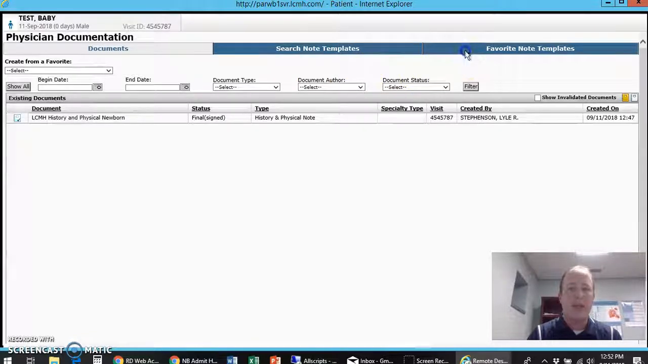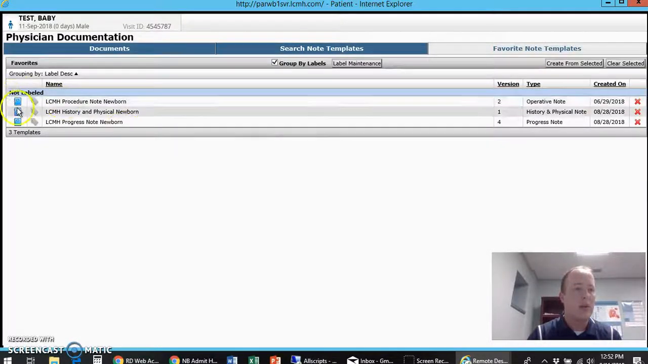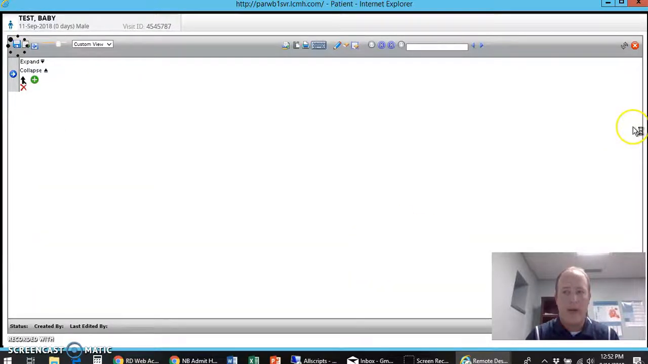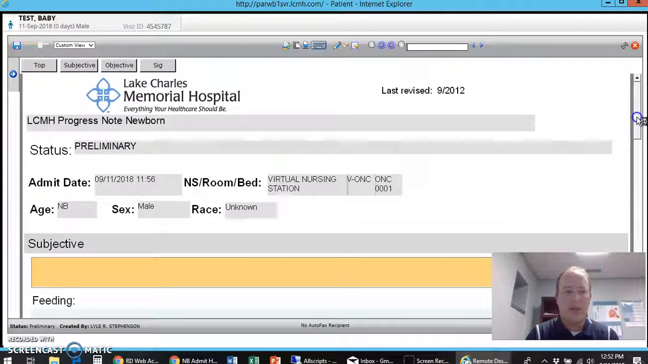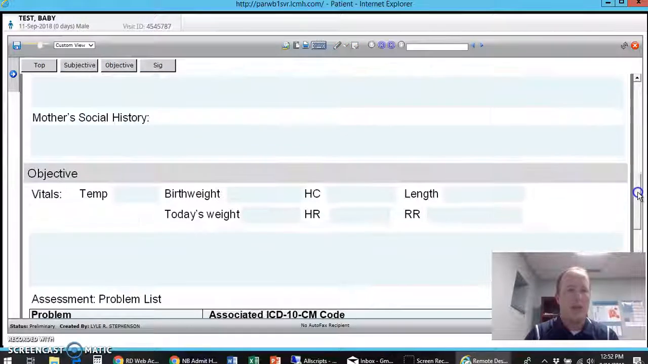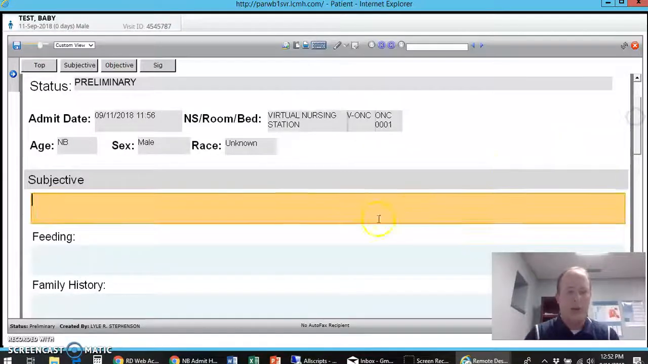Okay. The next day, if this patient's still here, I'd go to the progress note again. And it pulls everything up. And it's still going to have our problem list there, and we'd have to do subjective and all that. If you decide you don't want to write a note, you're going to click this red X up here, the stop sign, and click Close Document.